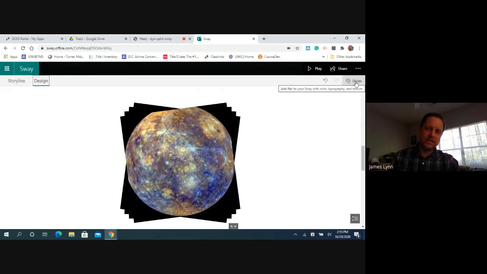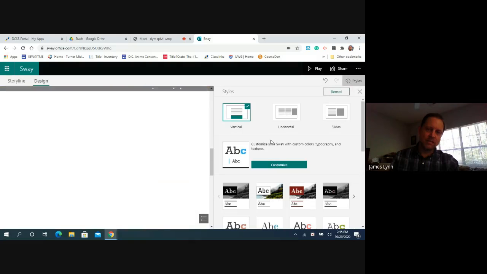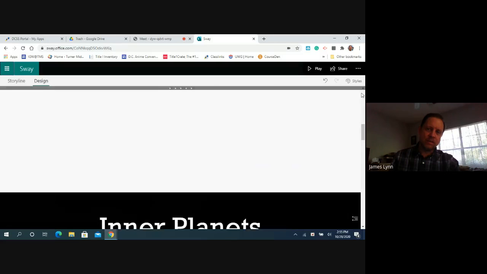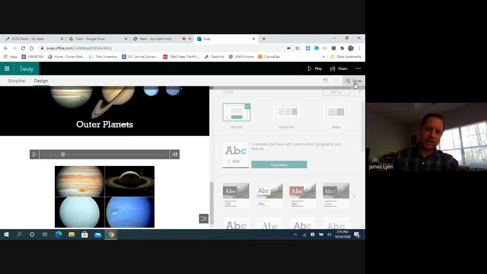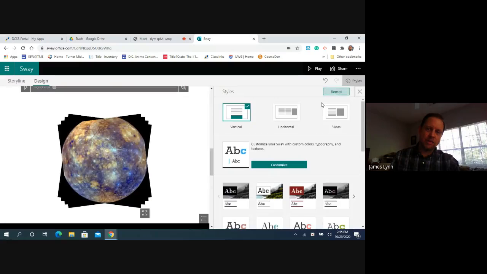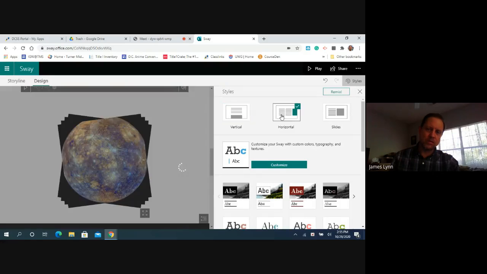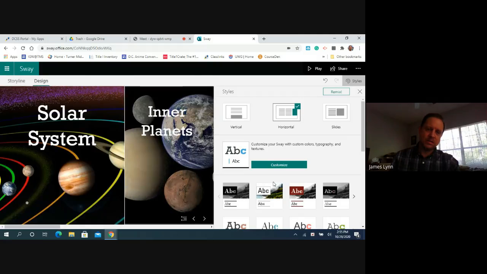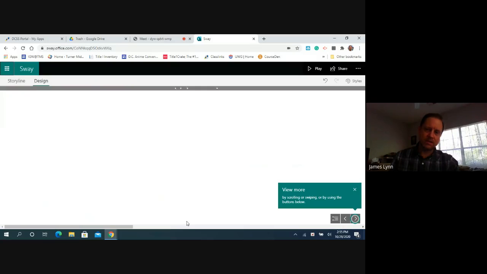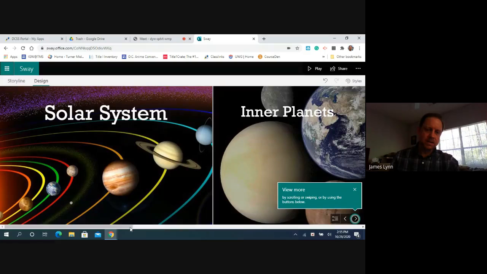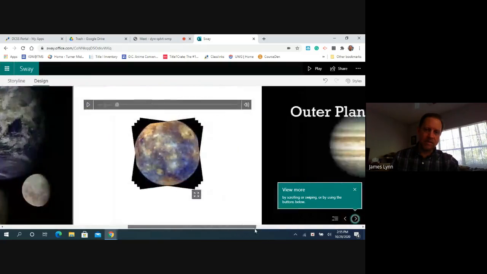Now you can change the styles. This is just a suggested style, but if you click on style over here, again, it's just the top right hand corner, styles, and then I can do a remix. I could change it from vertical to horizontal. If I do horizontal, it would look like this right here. So when I close this out, it'll look like this.